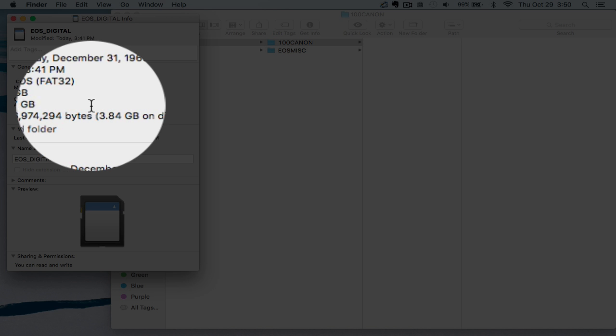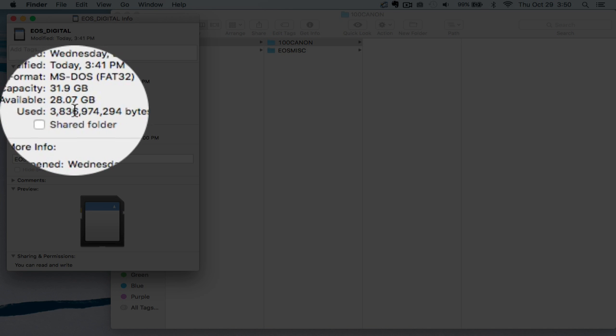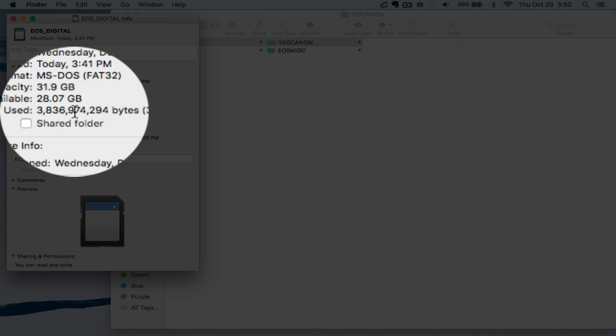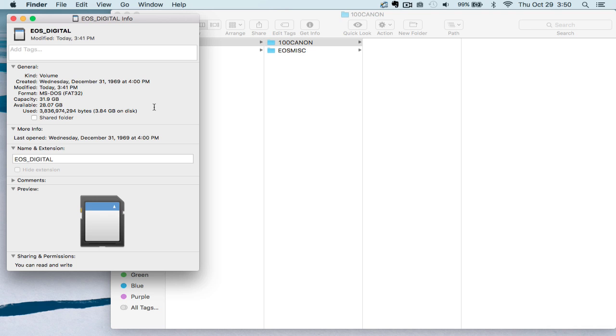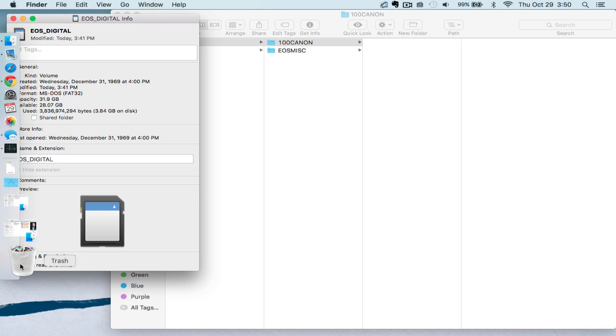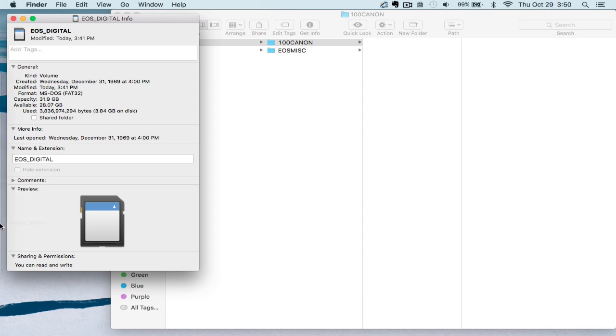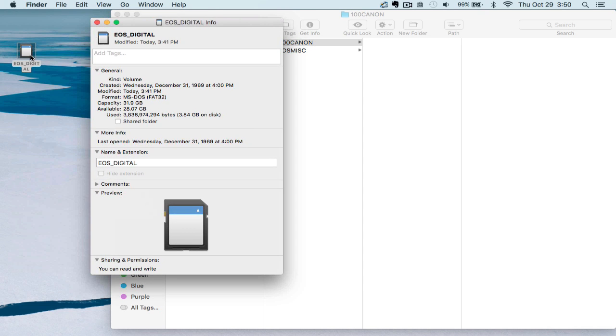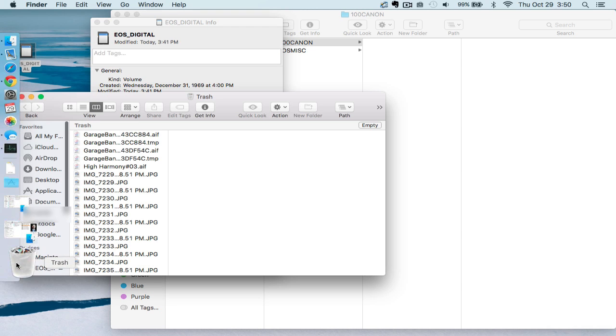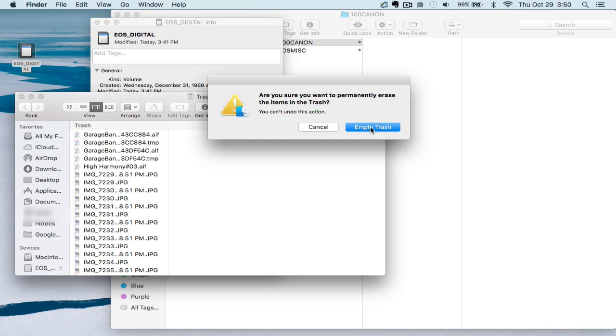I was like, hey, what's going on? Why does it say only 28.07 when I deleted everything? Well, here's the problem, guys. And this is something that I just recently discovered and found quite interesting. You actually have to clear your trash folder while it's plugged in. So while your device is plugged in, whether it be an SD card, a thumb drive or an external hard drive, what you have to do after you delete files is go into the trash and empty the trash.